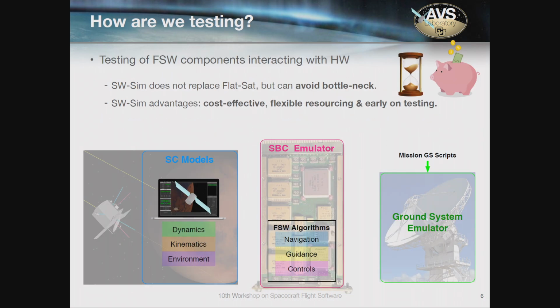While soft SIM does not replace flat-sat, it can leverage some of the work and avoid bottlenecks, in the sense of limited hardware components, like hardware that is needed by different mission groups simultaneously to perform different kinds of testing, and also bottlenecks in the sense of timing, because if the flat-sat structure is not put together at the time that was scheduled, all the testing also starts falling behind. So in this sense, the soft SIM provides a cost-effective, flexible means of performing early-on testing.